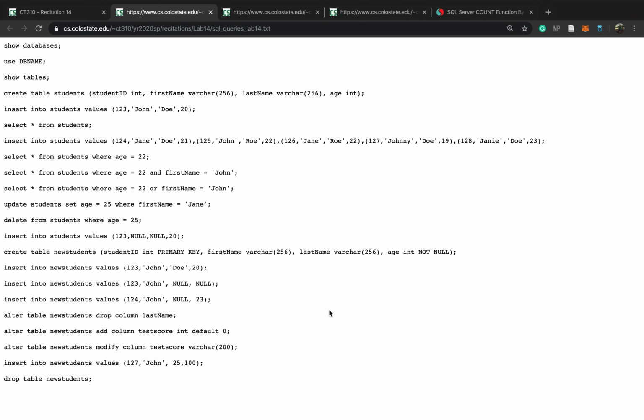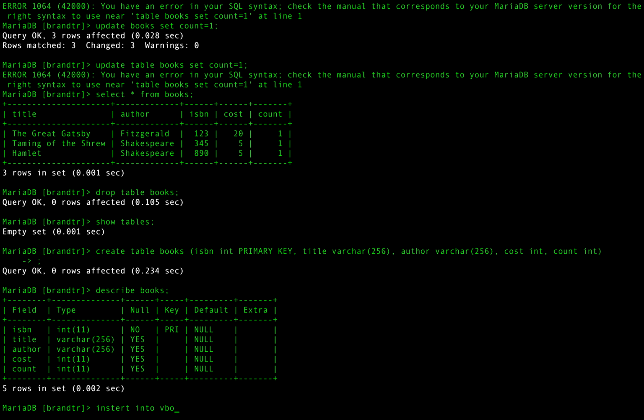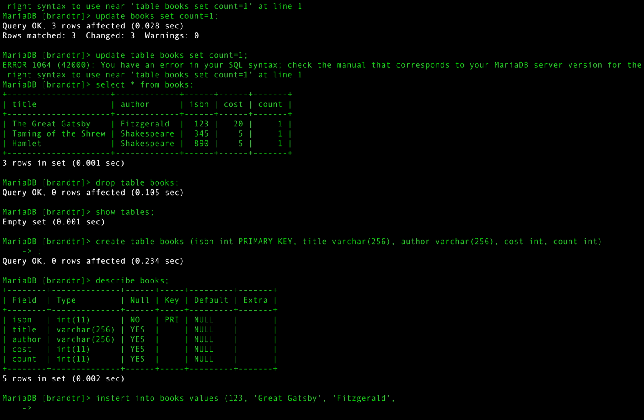add some things into our database. So insert into books, values, and one way to do this is you can actually string them together. So we can insert all of them at once. ISBN is the first thing. So it's 1, 2, 3. Great Gatsby by Fitzgerald. The cost is $20. And the count, we're going to have 3 copies, let's say.